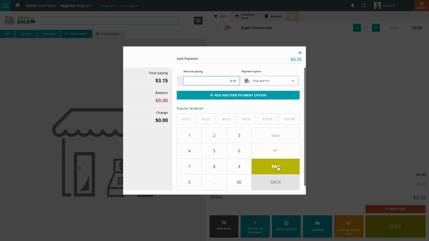So you have to make sure to process the payment manually outside the POS screen, okay? So the customer in this case is going to have to give you their credit or debit card, and you have to process the payment in your own chip and pin machine.